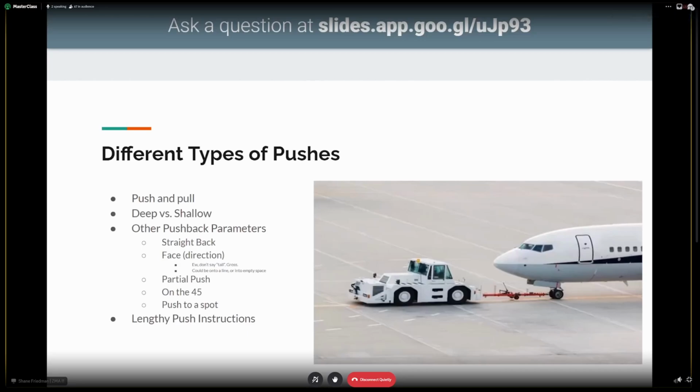That would be like you push them out onto the line, and then you can have them pull forward. So like our phraseology for that was push approve, face west on the center line, and then pull forward, nose abeam, gate Charlie 7, or something like that.